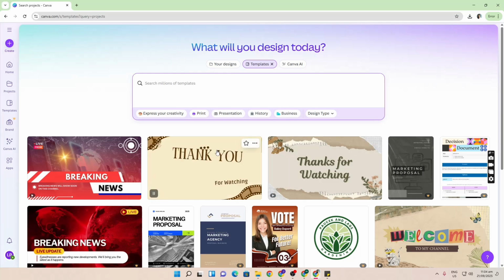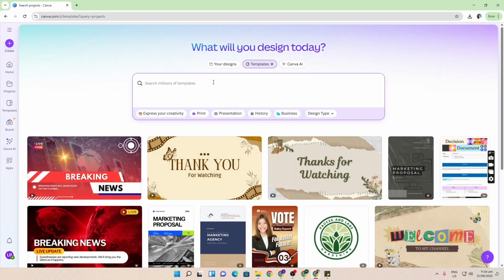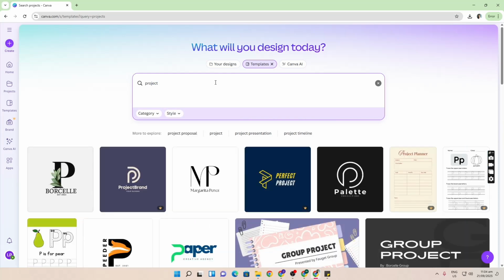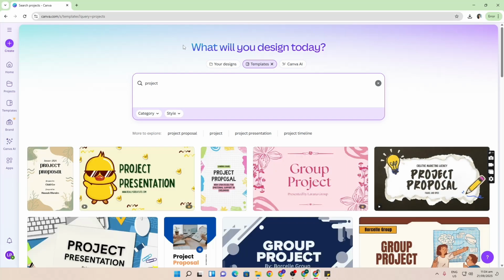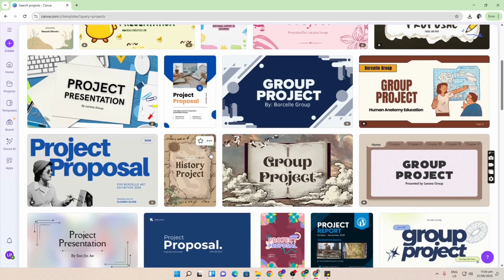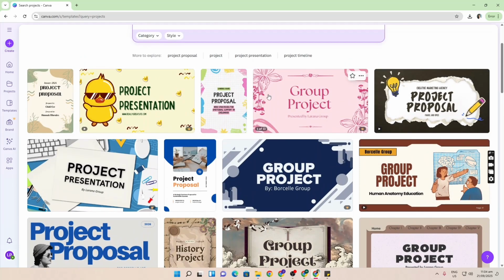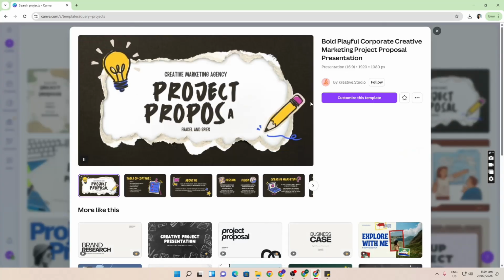Alright, so let us search for templates. So I'm going to search project and let's choose one. Maybe this one. Alright, let's customize this one and click on customize this template.